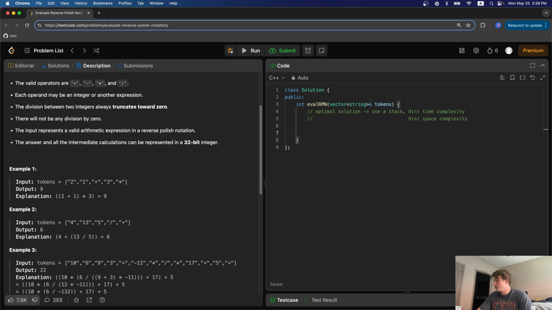So let's get into the code. The first thing we're going to do is we need a stack of integers, and we'll just call it st, short for stack, and then we need to iterate through the token list. I can use a const reference here to avoid reallocation and avoid altering the original token. So we'll use const reference.